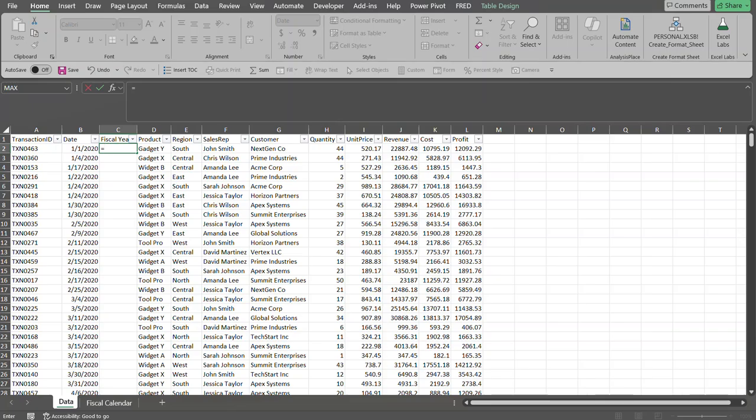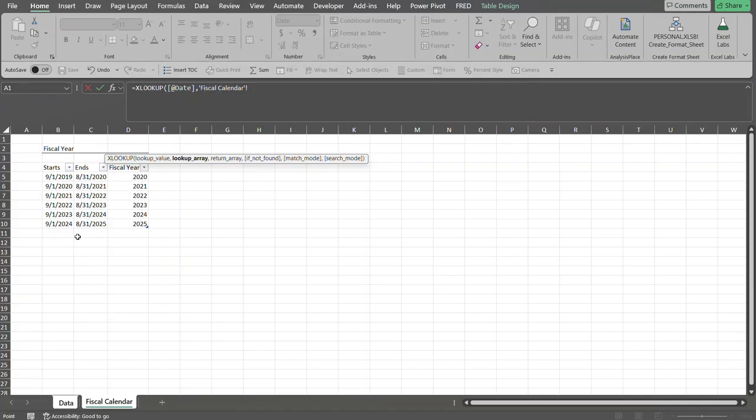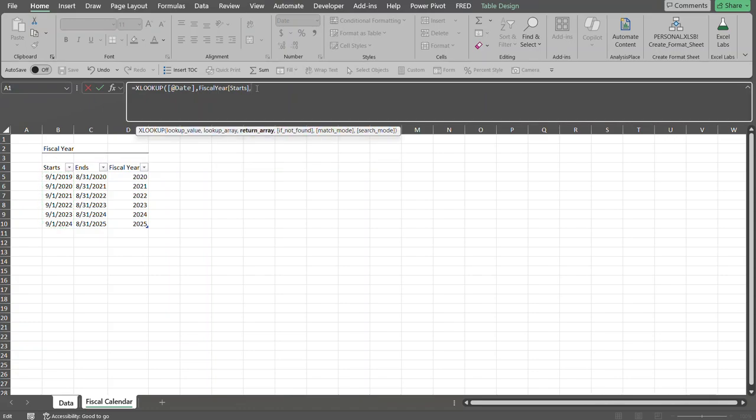So equal XLOOKUP. What is the lookup value? Well, our lookup value is the date column. Okay. The lookup array is going to be over in our fiscal year table, and it's going to be the start date. And then our next is what do we want to return? Well, we want to return the fiscal year.